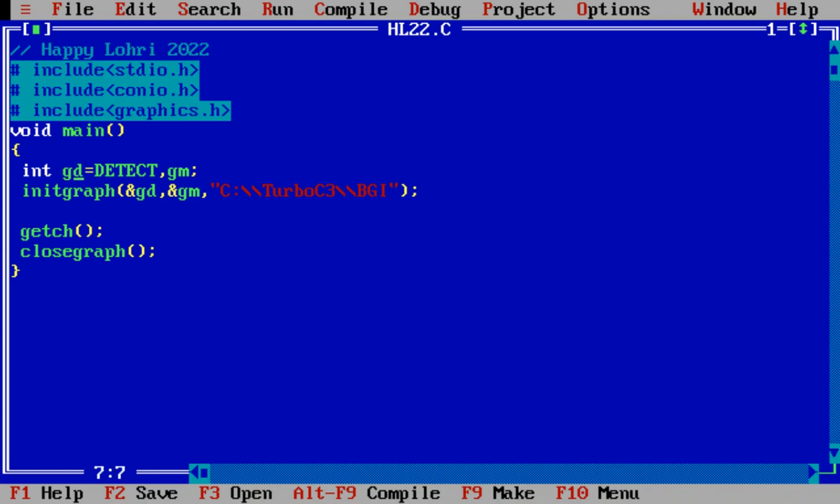Then int gd, graphics detection, is equal to DETECT. This one is the variable initialized as detect, and then graphics mode gm is the variable, and we have to initialize these variables at the starting point of graph, that is initgraph, ampersand gd and ampersand gm. After that, we have to give a path where our graphics contents are located inside the system. It may vary depending upon your setting. After that, getch and closegraph, and inside this you have to write the code.